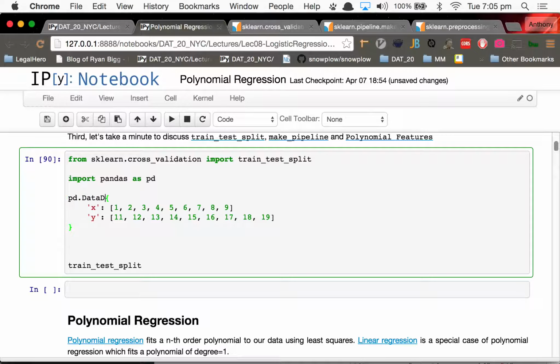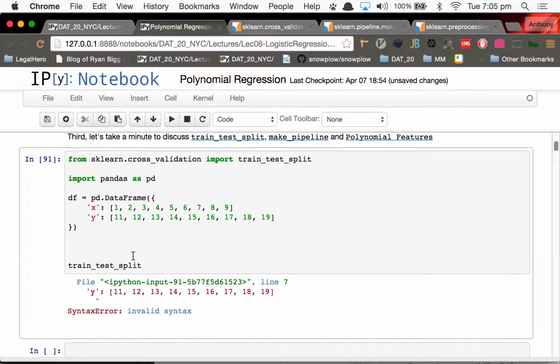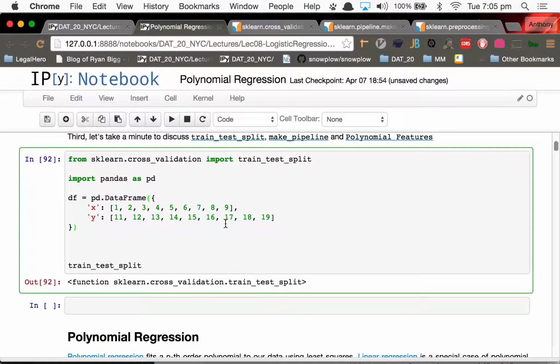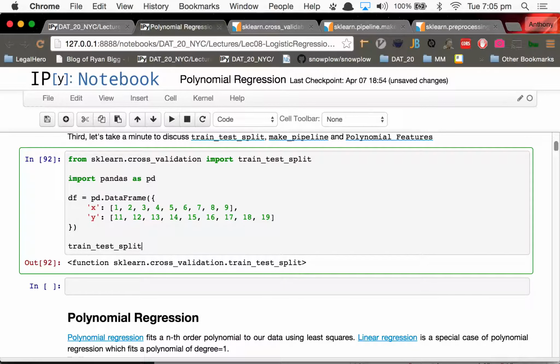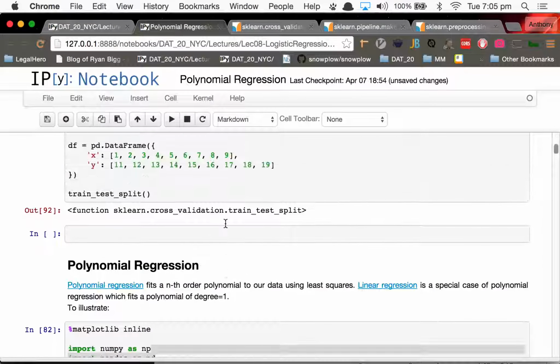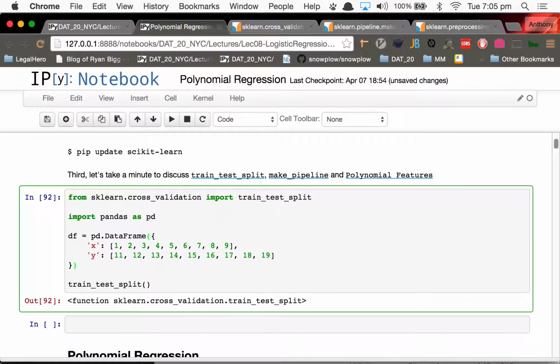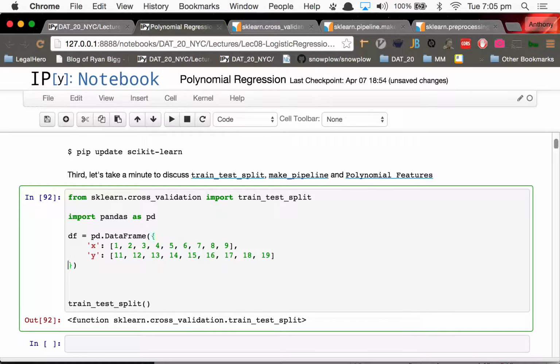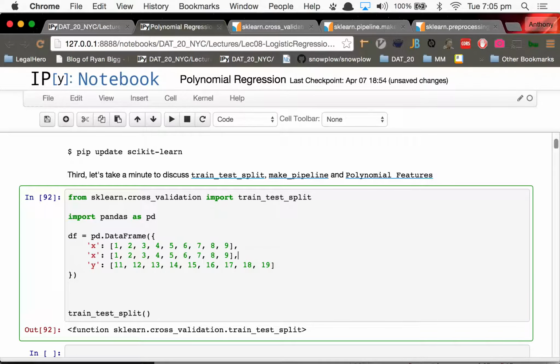Say bd.dataframe. Let's call this df, comma. And then if I call train test split, I'm going to separate, in this data frame, the variables, my target variable, which is my y, and my input feature variables.